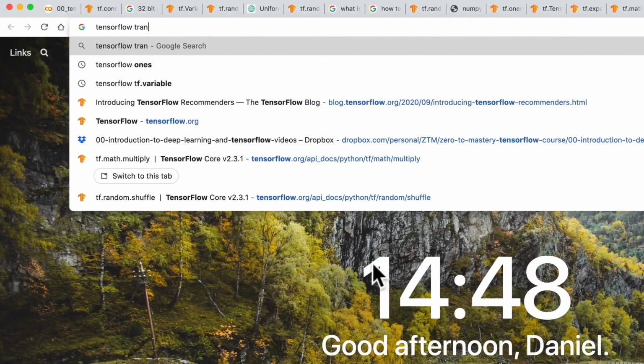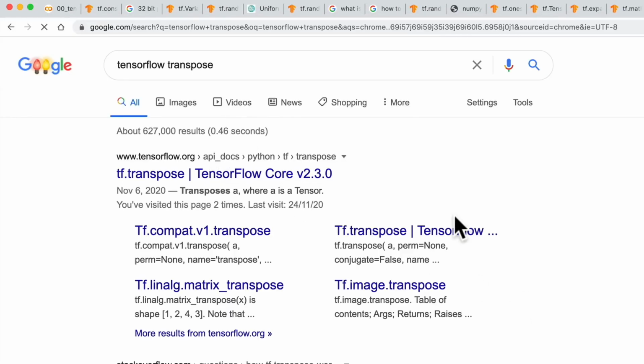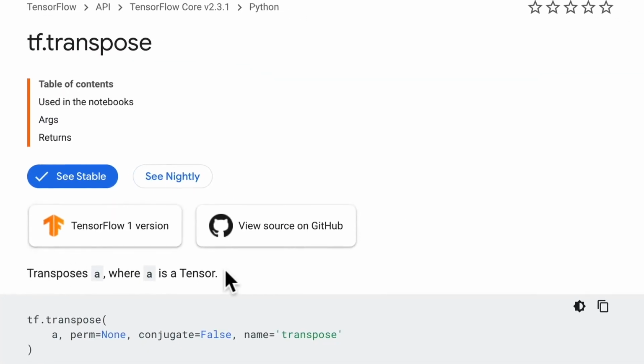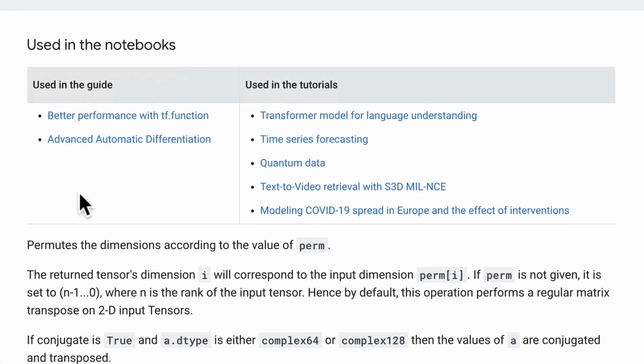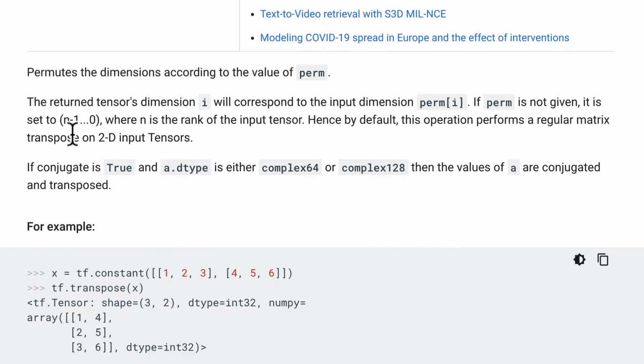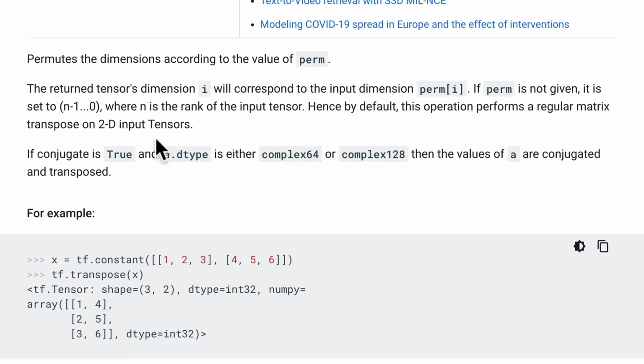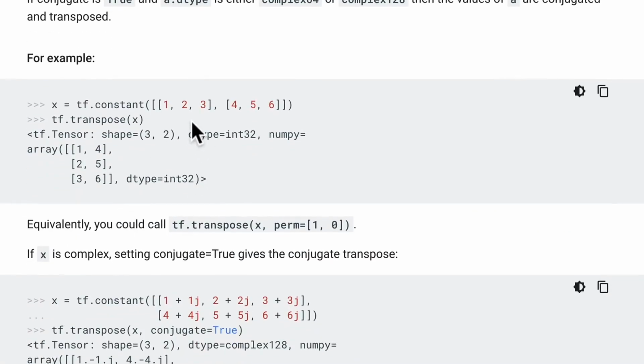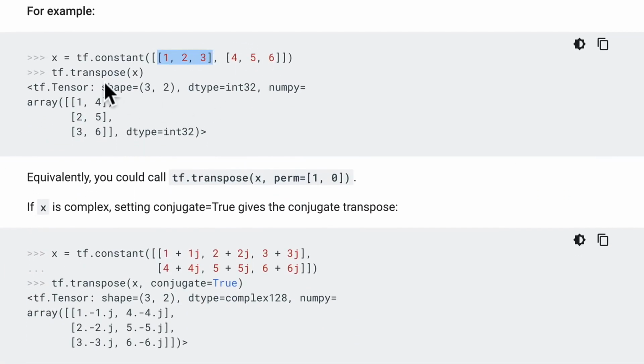So if we go here, TensorFlow transpose, TF transpose, here we go. Transpose A, where A is a tensor. Wow, that's a great description. Permutes the dimensions according to the value of perm. The returned tensor's dimension i will correspond to the input dimension perm[i]. If perm is not given, it is set to n minus 1 to 0, where n is the rank of the input tensor. Hence, by default, this operation performs a regular matrix transpose on 2D input tensors. Okay, so we see here 1, 2, 3, 4, 5, 6, transpose. Now the shape is 3, 2.